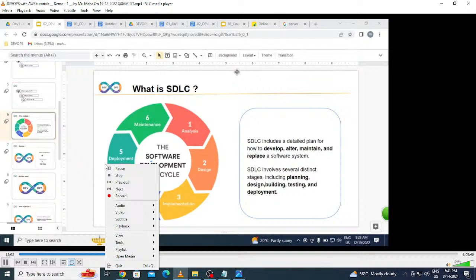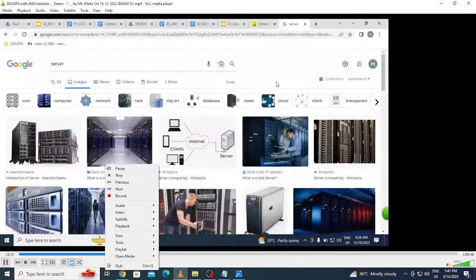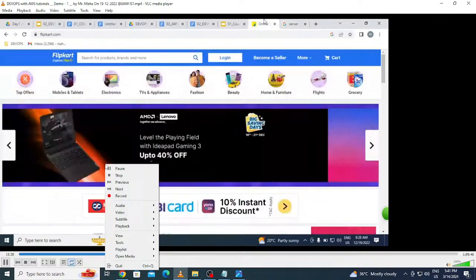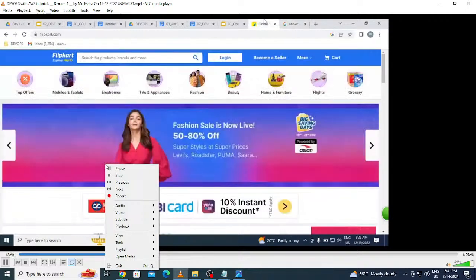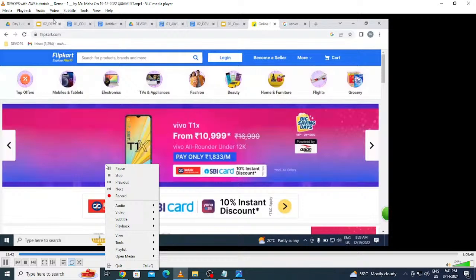SDLC stands for Software Development Lifecycle. By following the SDLC process, we are going to produce a software. By the end of this SDLC, we can produce a software. The software is placed on the server side, and then we access it as an application.